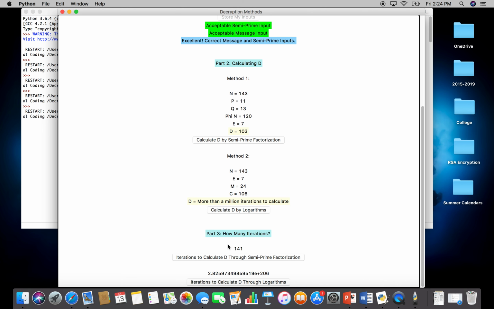decryption through semi-prime factorization is obviously the more efficient technique to calculate the decryption key by looking at the number of iterations needed to calculate D using either method.